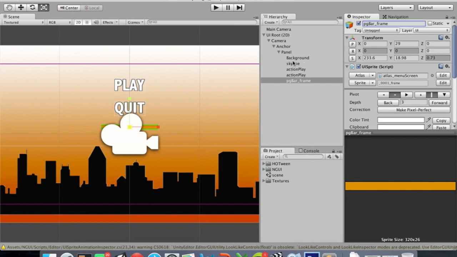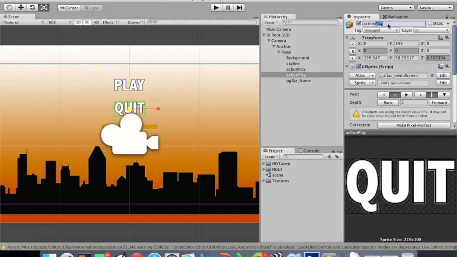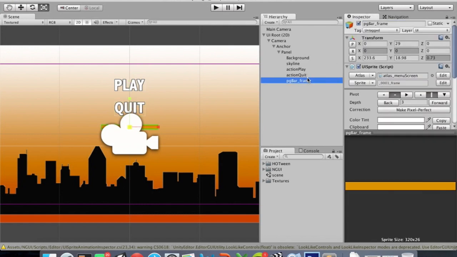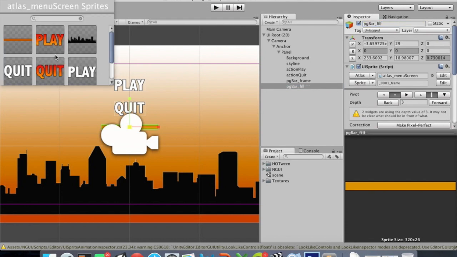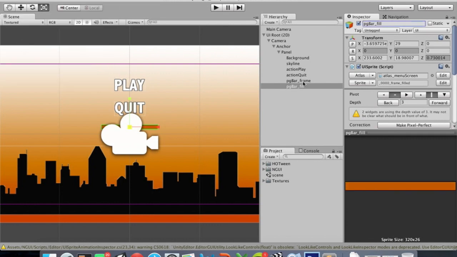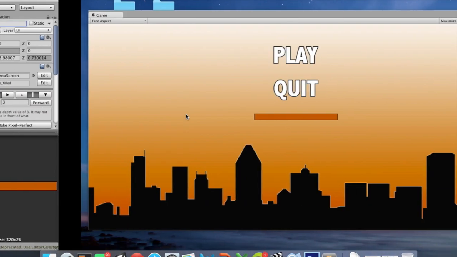And just like we did with the play and quit sprites, where I just duplicated, oh, this actually hasn't been changed. Let's change that to quit. Okay, so just like I did with the play and quit sprites, where I duplicated the play sprite and just modified it, I'm going to do the same with the progress bar. So I've duplicated it. This is going to be the fill. And this is now the fill on the progress bar.